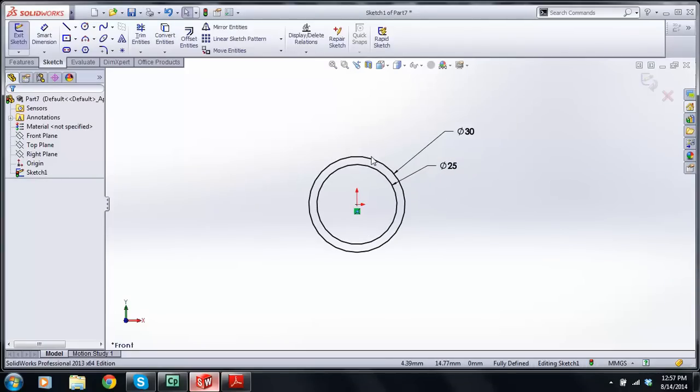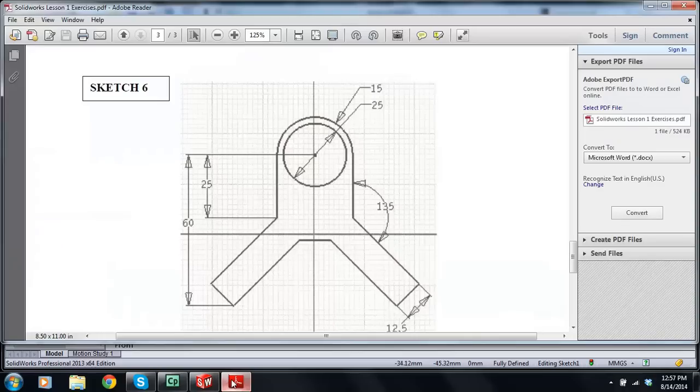Why have both of these circles gone from blue to black? They've gone from blue to black because both of them are fully defined. The center point is locked into the origin, and they have a dimension, so they go black.